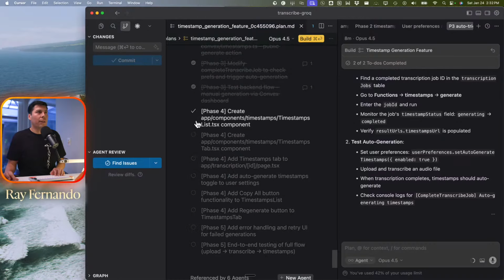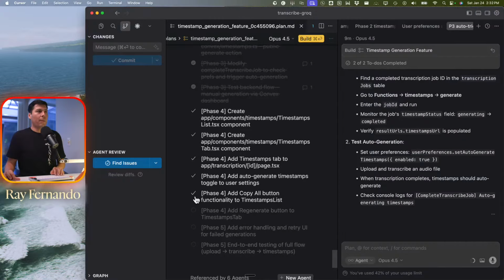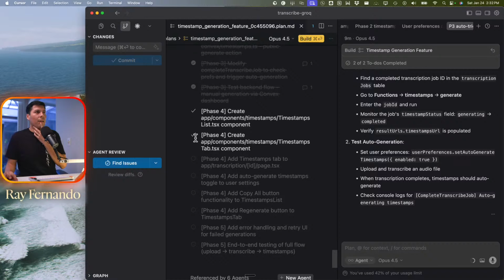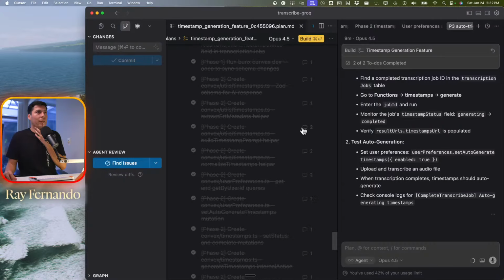So this is going to create the components here for the timestamps. And we're going to create the tab. Okay, so timestamps list, the tab, and add timestamps tab to page. Okay. Auto generate timestamps toggle. Okay, so I might do these all at once. Regenerate button. It seems like a lot, but I'm just going to maybe do these 2 components together. Okay, so I'm going to build these together right now.